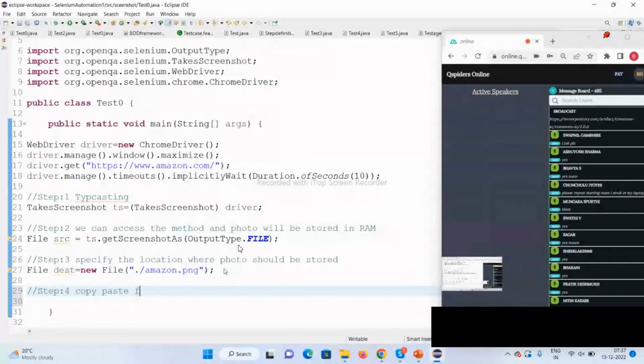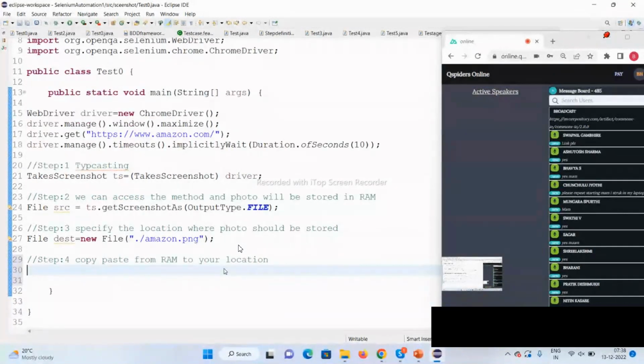Step number 4: copy paste it from RAM to your location. My photo is stored in the RAM, and from the RAM to the required location, I need to copy paste it. To do this, we have a class called FileUtils.